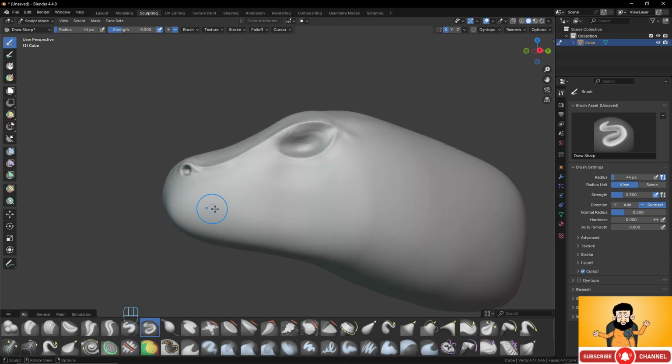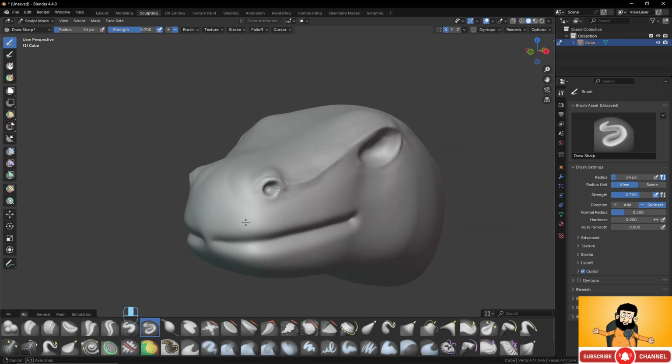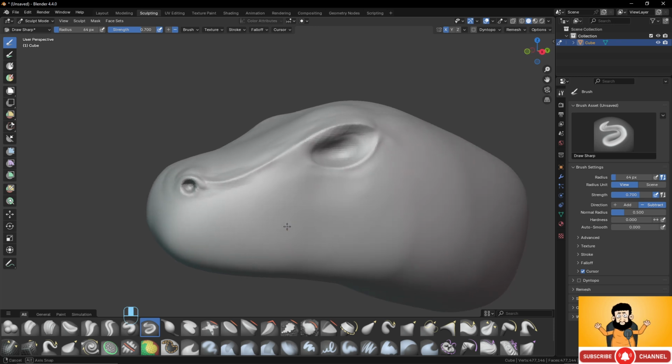Or let's say we want to create the mouth of this kind of reptile here. So we could just go with a big one and with maybe a strong one, maybe 0.7. Let's see how it will work to create this basic shape. Okay, it works not that bad. Maybe something like this.